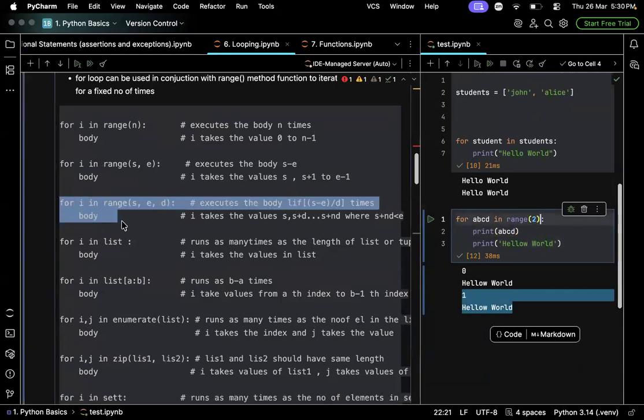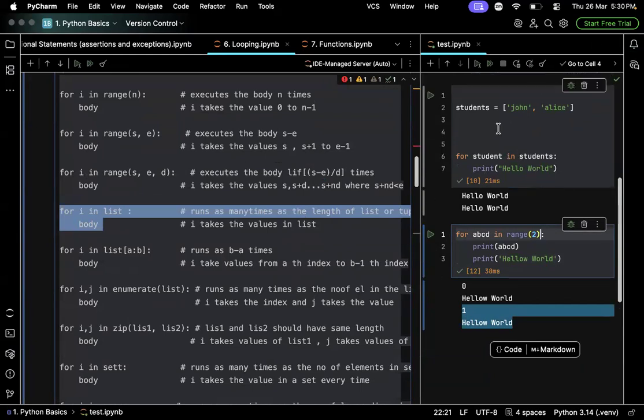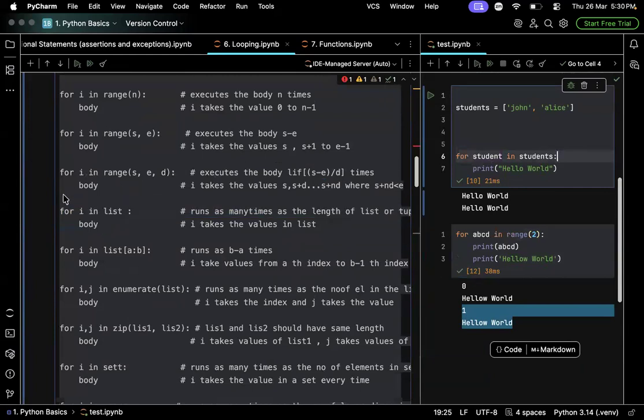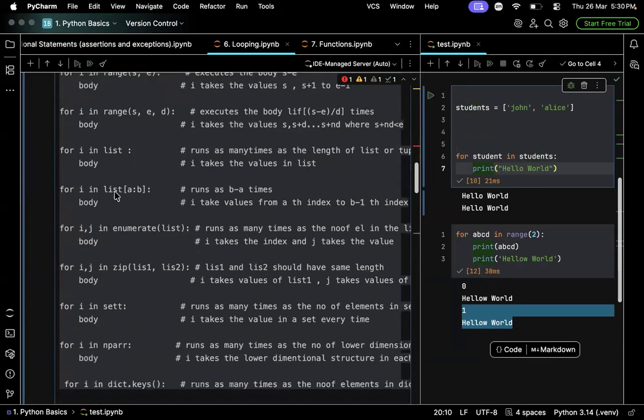This is an advanced form of range. We will discuss it in lists in detail. For i in list, we already completed this. See, here students is a list, and for student in students, the i is nothing but a name given to a variable, right? So here we just used the variable called student, and the body will run as many times as the number of elements in the list, and the variable will take the values of each list element from the start to the end.